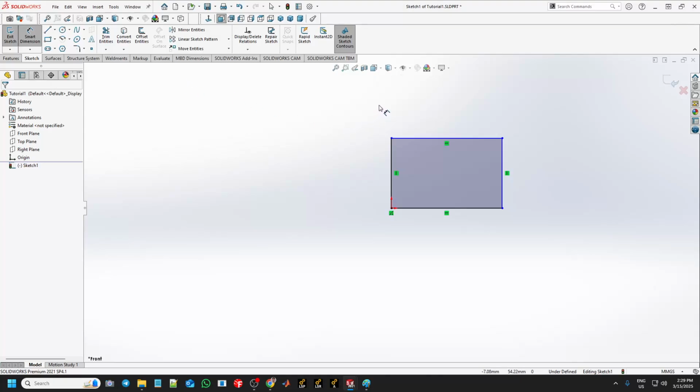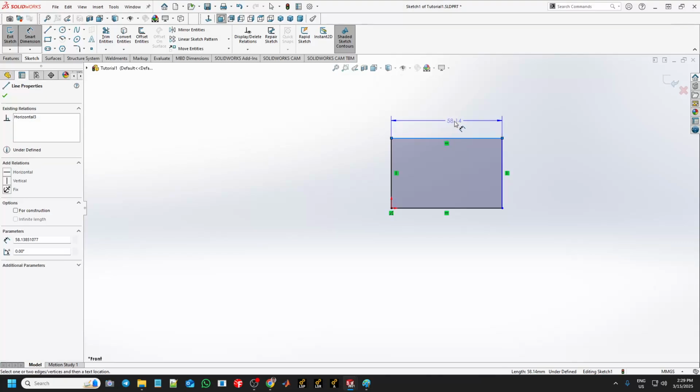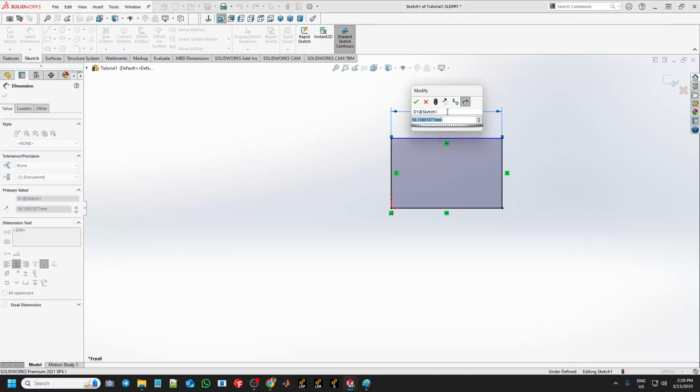So you will click above the line to place the dimension. Or you can, sorry, you will first select the top edge and then go above the line to place the dimension. You place a dimension here and just set the value to 120.